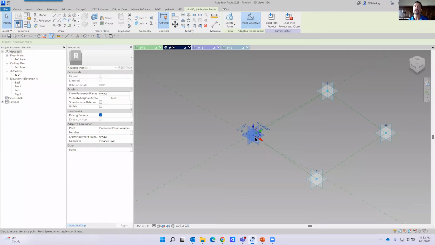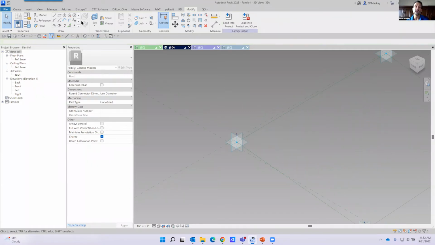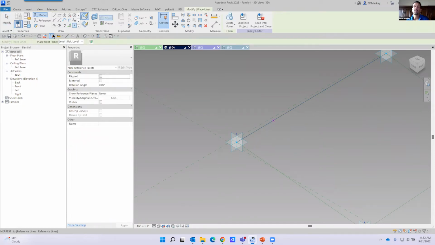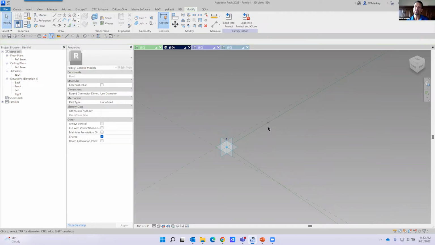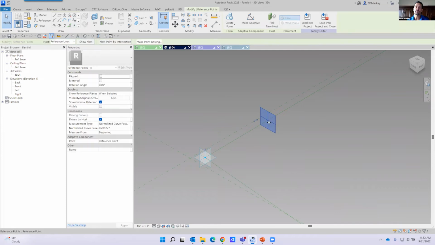So these might not always be in an XYZ value. So what I end up doing quite often is hosting a point on this reference line. When I place this reference point here, I'm going to make sure I'm set to draw on face, not set to draw on work plane. And then when I pick on a line, just like you saw in the project environment, this reference point now has the same values for normalized curve parameters, etc.